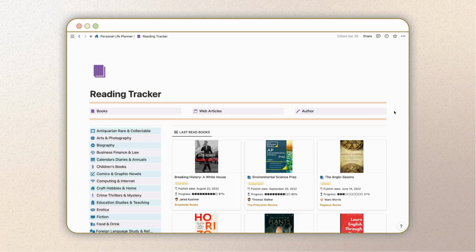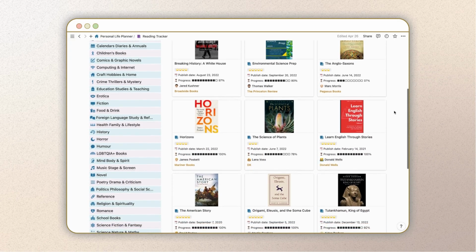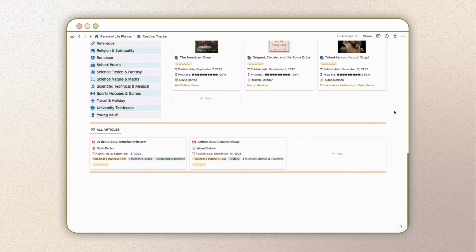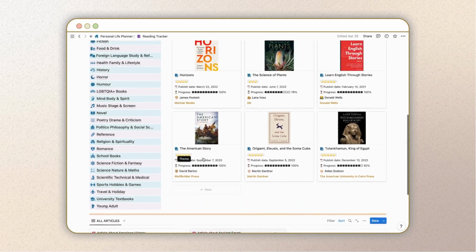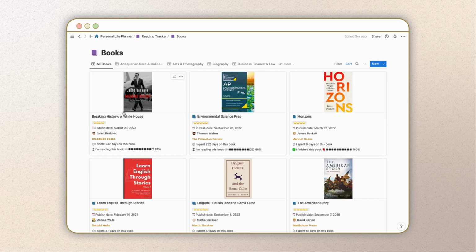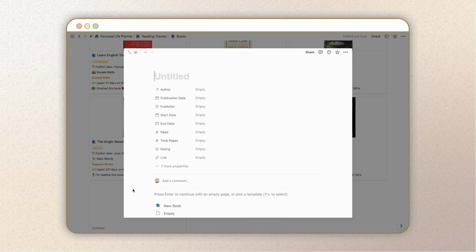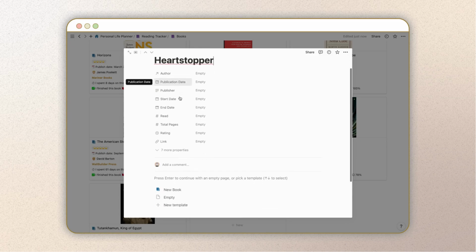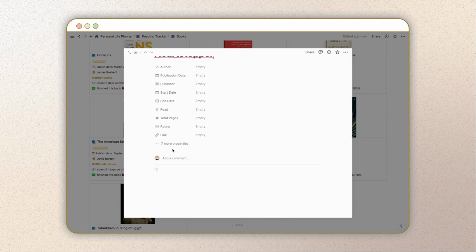The Reading Tracker section of your Notion template allows you to keep track of books and web articles you've read. Let's add a book as an example. To add a book to the Books database, click on the New button to create a new page. Write the title of the book and select the existing template at the bottom of the page to populate the page content.